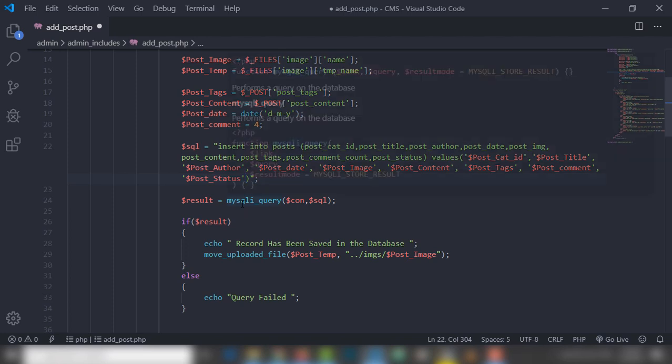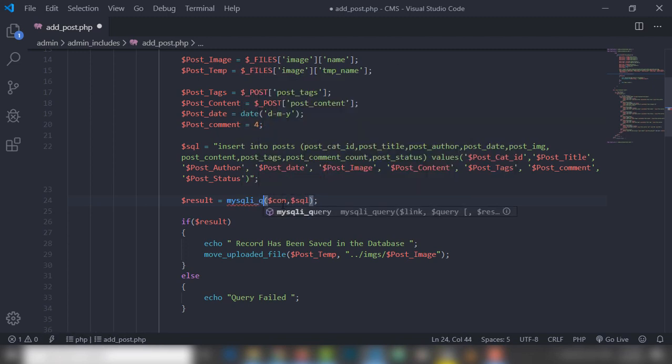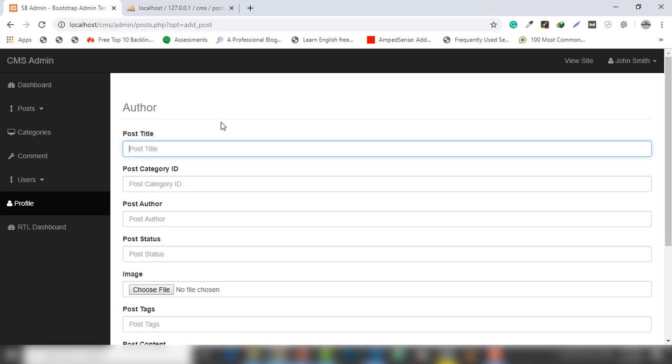MySQLi, MySQL, right? And I check again. This is a space. Okay, I think everything is perfect. Insert into post, and this one is values, right? So I think it should work, right? So I think we will be able to store the record.